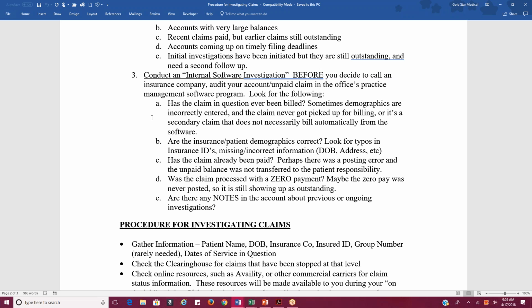In ChiroTouch, there is a report that we need to run on about a semi-monthly basis called Charges Not Waiting to be Billed. I want you to write that down because we're going to run that report together: Charges Not Waiting to be Billed. These are basically charges that were posted to a patient's account before you entered insurance in the patient's account.